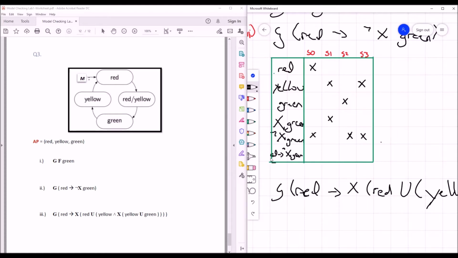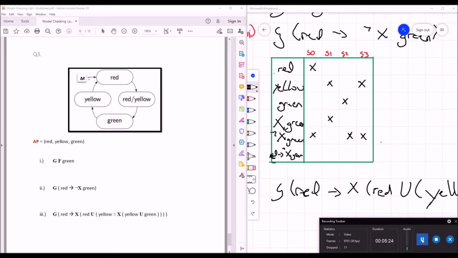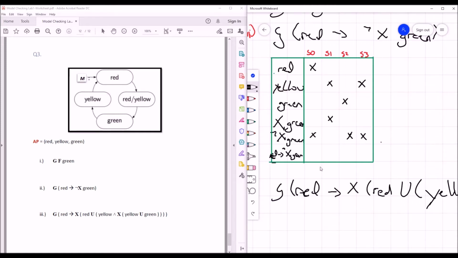So now red, this is red. Red implies not X green. So when red is true, the next, not next of green. So red is true here, yes. The next state is not next green. So yes, when you're in state 0, red is true and not next of green. So is it true that in the next state it is not green? Well, yes, because the next state over is going to be yellow. When we go into state 1, red is false, so this is always going to be true.